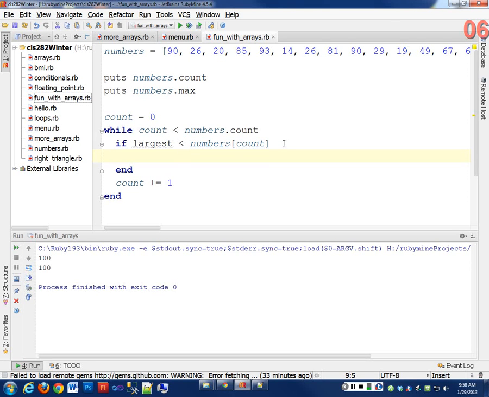How do I overwrite a variable? Okay, good. Largest equals numbers sub count. All right, so the number that I compared against, I'm stuffing it, I'm overwriting my brain cell here, and I'm continuing on. Now, the next time through, largest is a little bit bigger, and it'll compare against the following numbers.